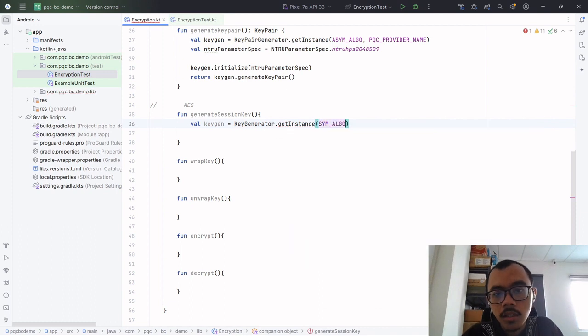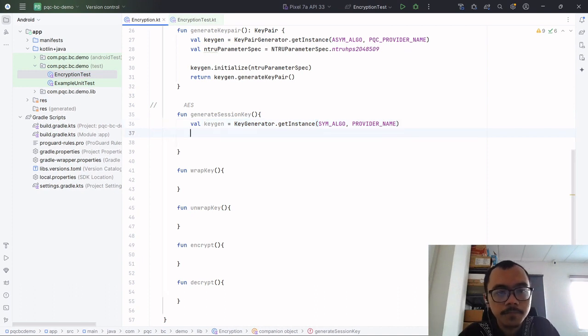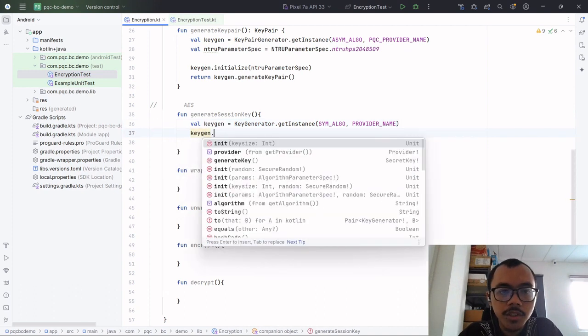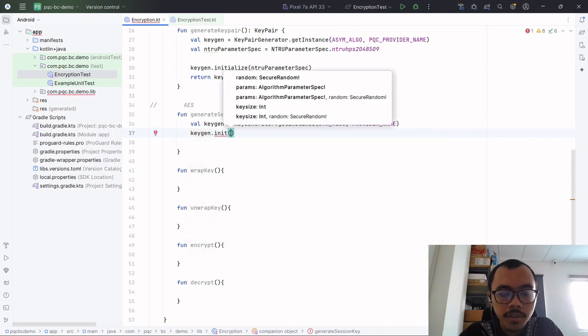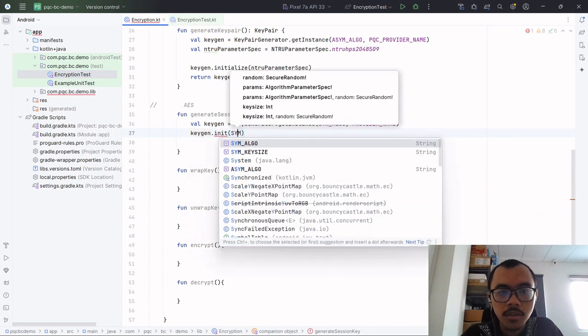This one is the symmetric algorithm, and then the provider name is going to be the provider name. So we're going to get an instance of AES from the BC library. BC stands for Bouncy Castle, obviously. Now we need keygen.init, and the key size is going to be the same key size.